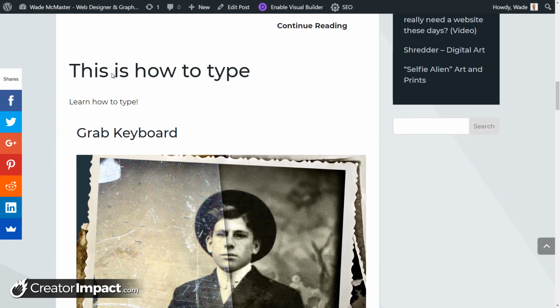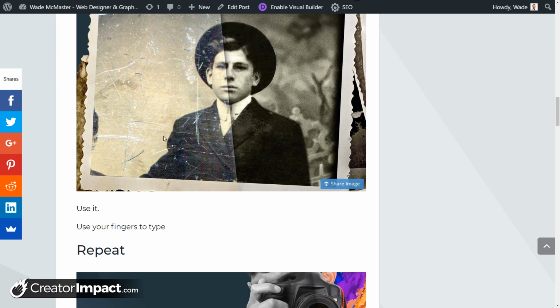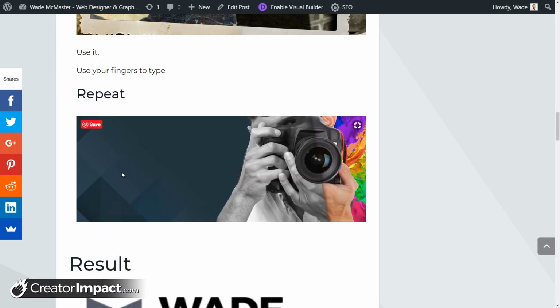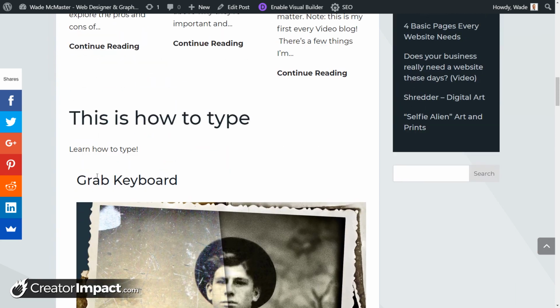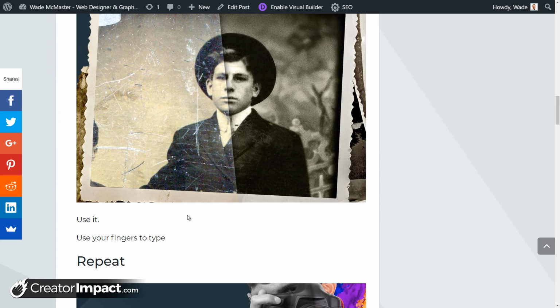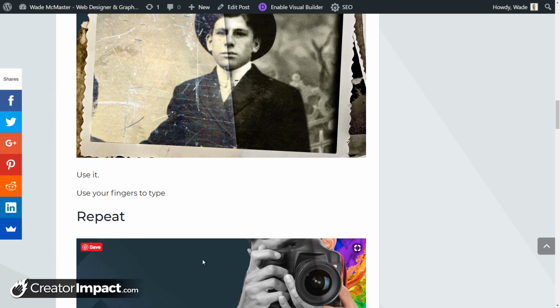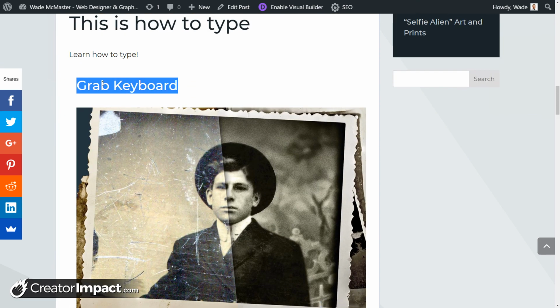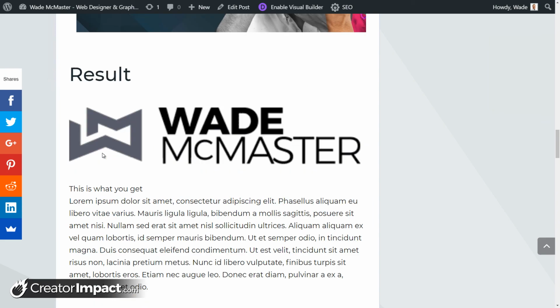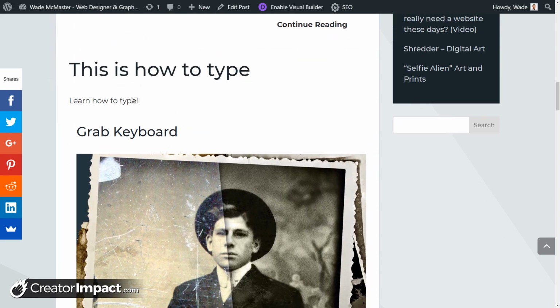This is how to type. Grab keyboard, image, use it, and repeat, image, and the result is this. Look, essentially, you can do that just by typing. It's cool. Don't get me wrong, it is pretty cool, but it does make things slightly easier. But you can do that just by typing, use your heading. Although it is indented, that's pretty cool. So yeah, I'm not really overly impressed by that how-to module, but some of the other modules are just absolutely fantastic.